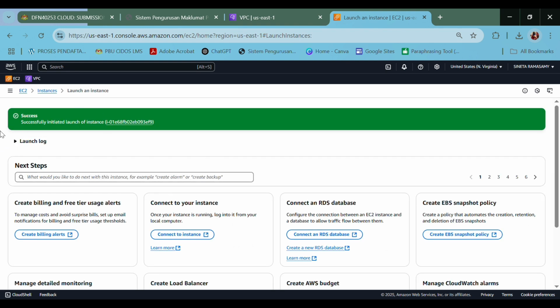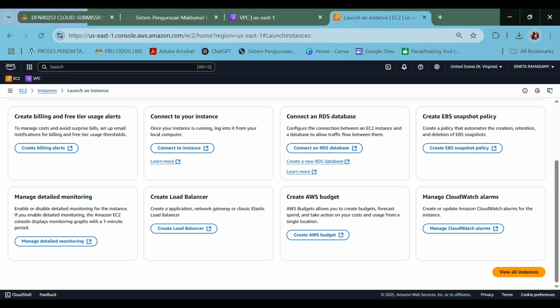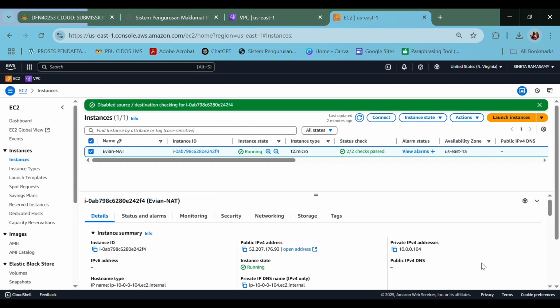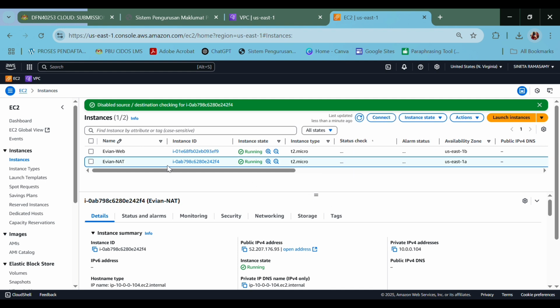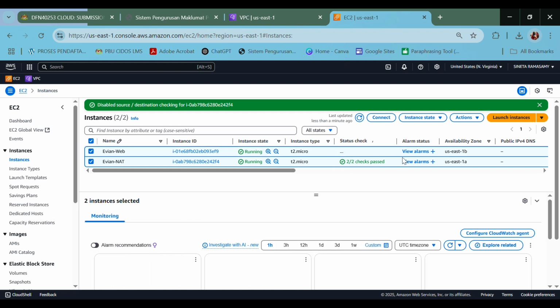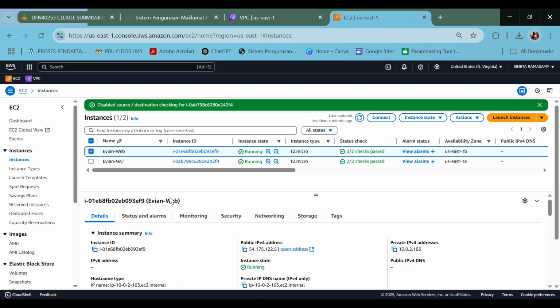So the instance launch was successfully initiated. We have to click view all instances and then reload. We have to wait for a couple of minutes for it to update here. After we have waited a couple of minutes, here we can see the status check has passed.